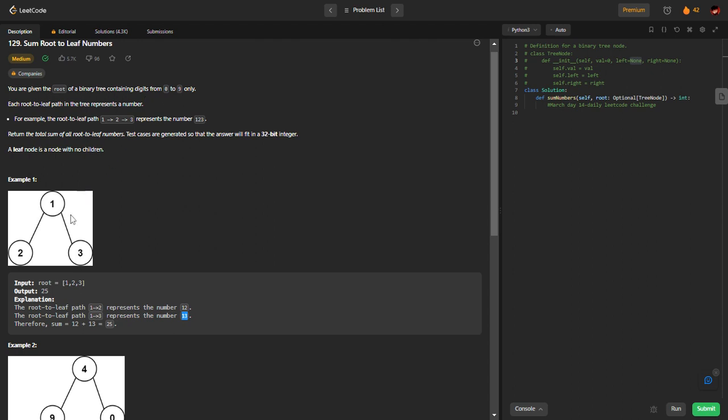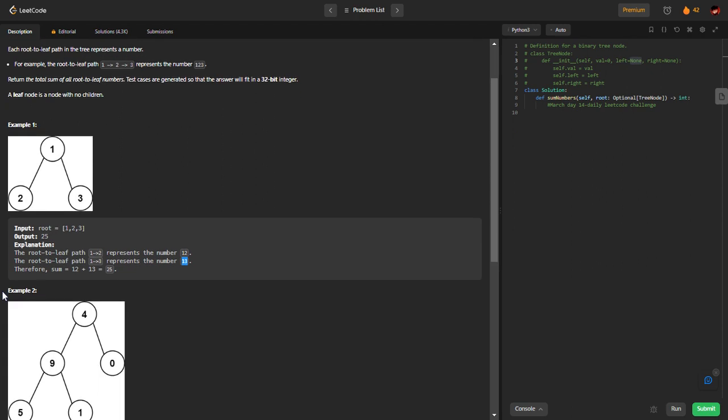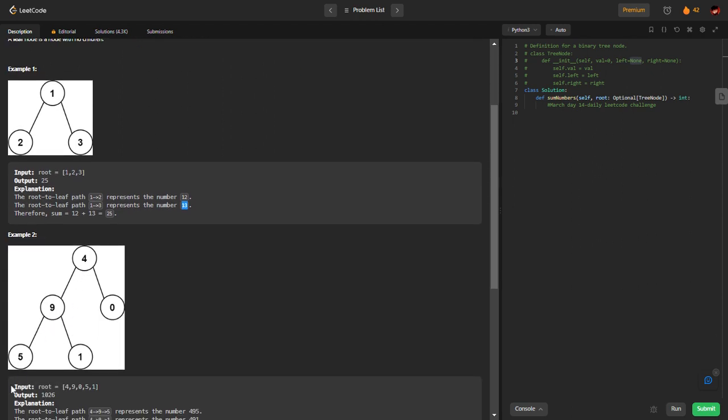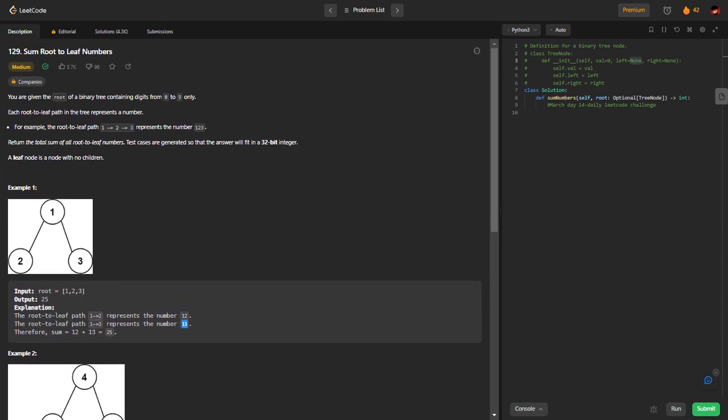What the question says is that you are given the root of a binary tree containing digits from 0 to 9. So these will always be single digits, not a value greater than 9. Each root to leaf path in this represents a number, as I told, 0 to 9. In this example, suppose there is 4, then 9, and then 5, it will be 495.